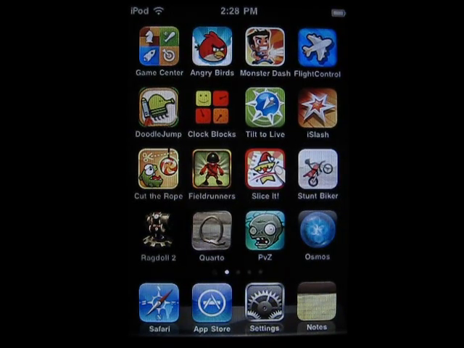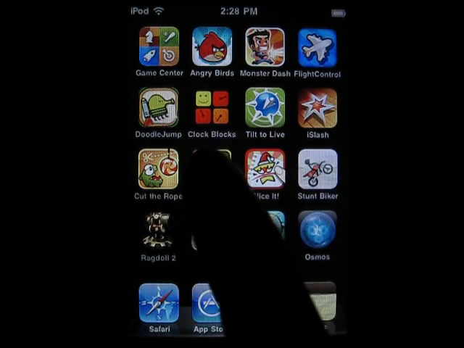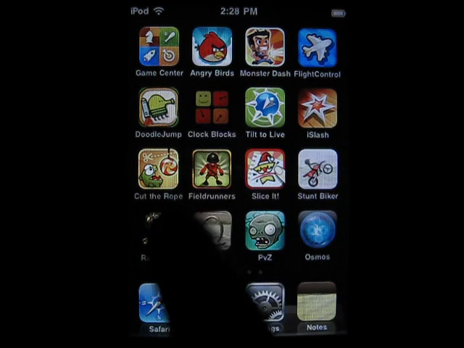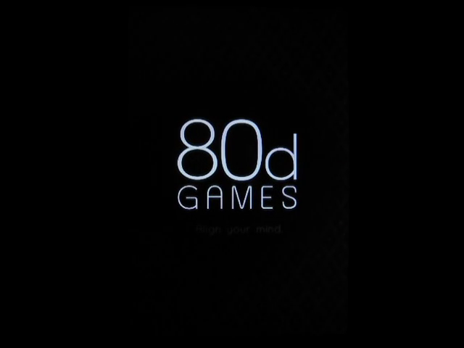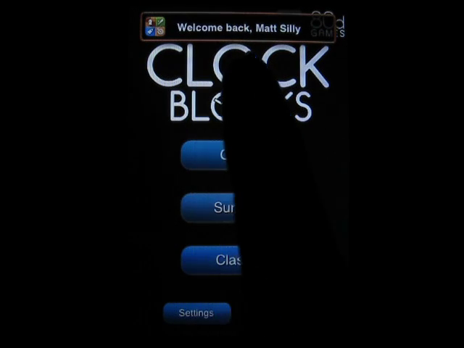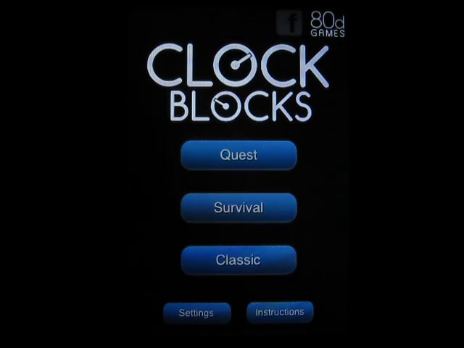How's it going, everybody? We're gonna take a look at Clock Blocks, which is right there. Let's open it up. As you can see, it starts up pretty quickly. And I got signed into Game Center there, which we'll talk about in a second.